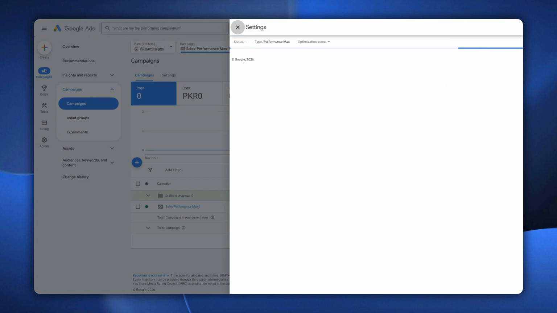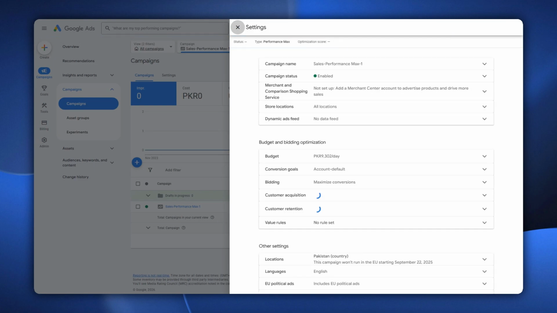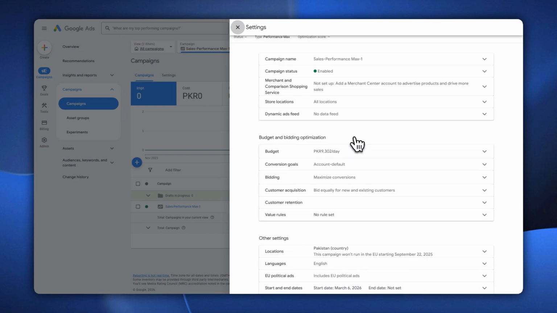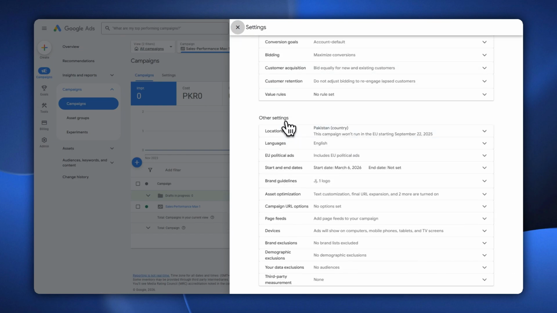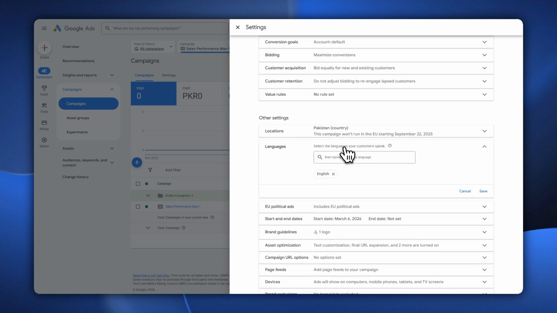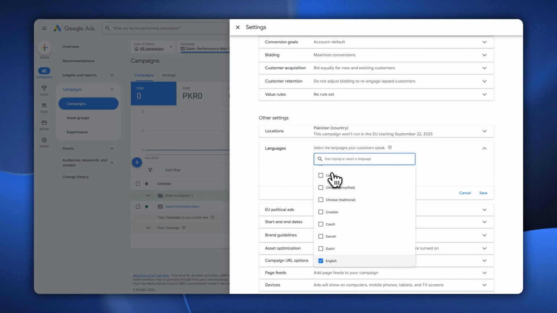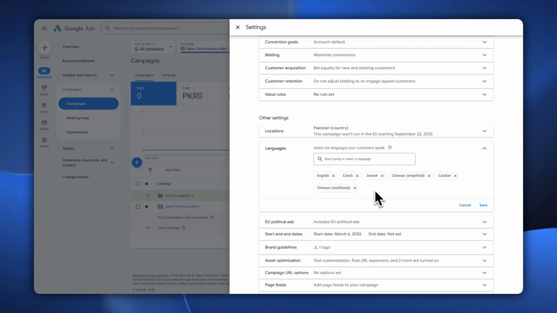This area controls your ad delivery and audience targeting. Scroll down to the Other Settings section and locate Languages. This setting informs Google which users should see your ads. If you have selected languages that Google Ads does not support or that do not match your ad copy, your campaigns may be limited or disapproved.